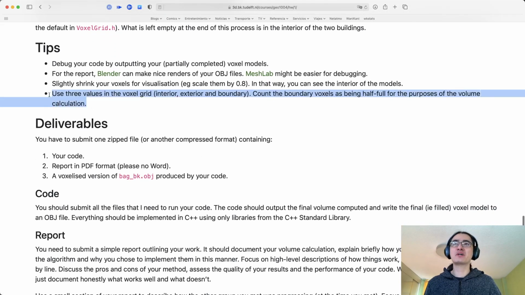Yes, for the volume calculation, there are a few things. Some voxels will be fully inside the model, some voxels will be fully outside the building, some will be on the boundary. You will compute the volume of the building just by counting voxels, because every voxel has a fixed size. That's one of the benefits of voxels. But if you counted the boundary voxels as being fully inside the building, you will be overestimating the volume, right?